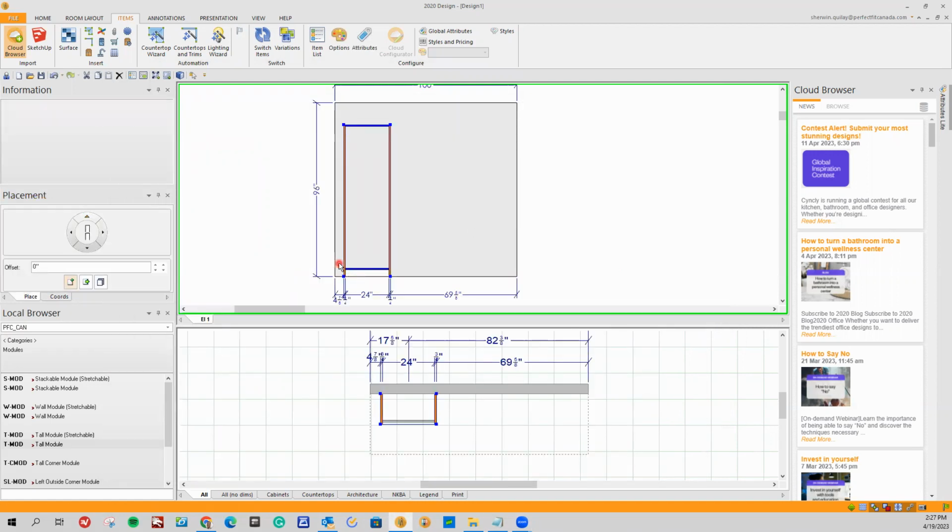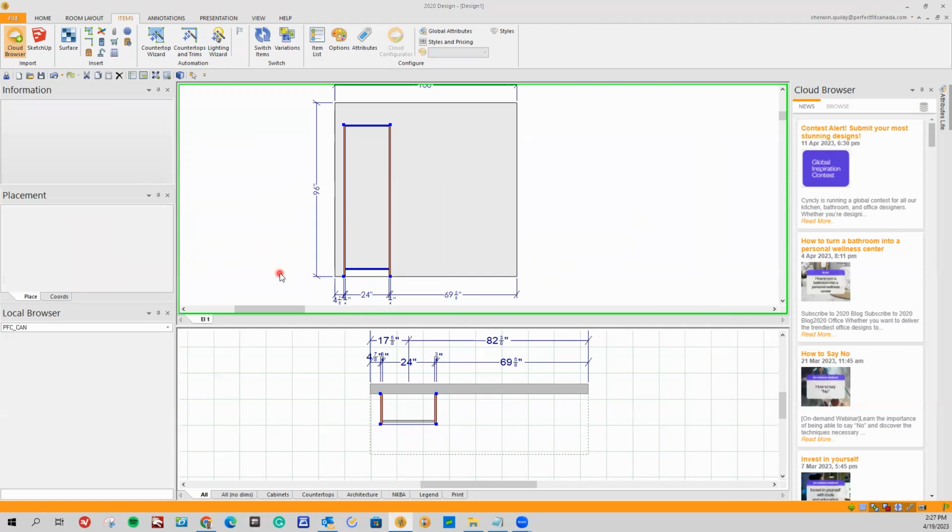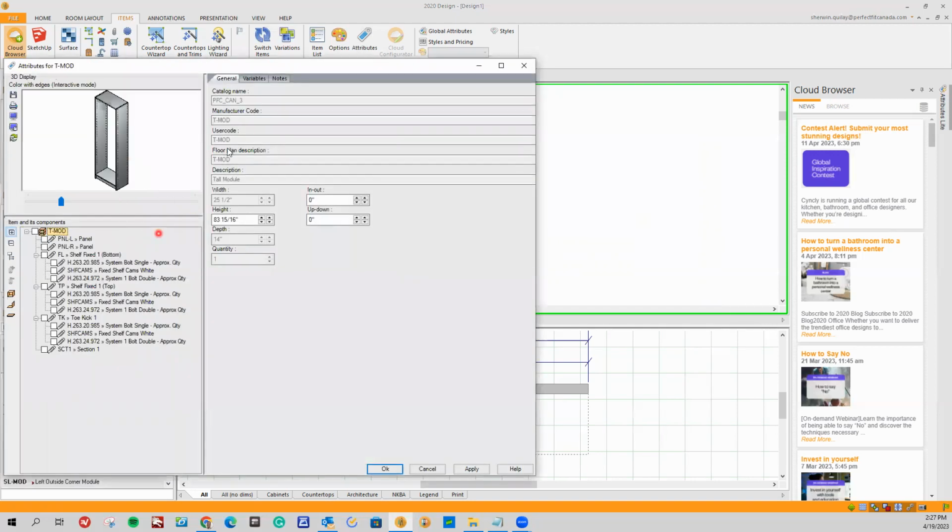Now that it's dropped in, I'm going to go into my item list to identify all the parts that are associated. There are two ways to figure out what parts are associated with which modules. The first way is I can right-click the tall module, left-click attributes, and underneath my general tab on the bottom left-hand side, we know that one module has a panel on the left, a panel on the right. It comes with a bottom shelf, a top shelf, and a toe kick.